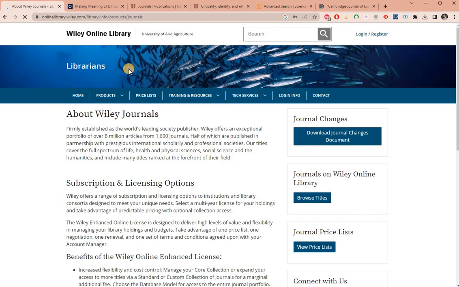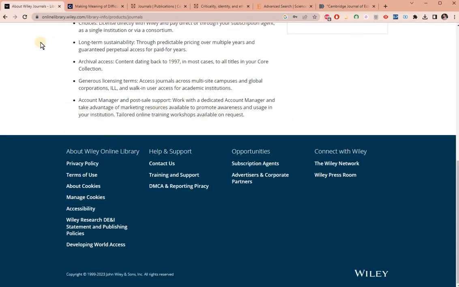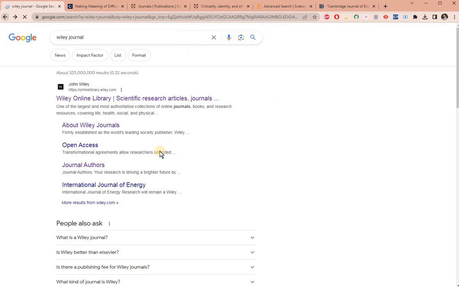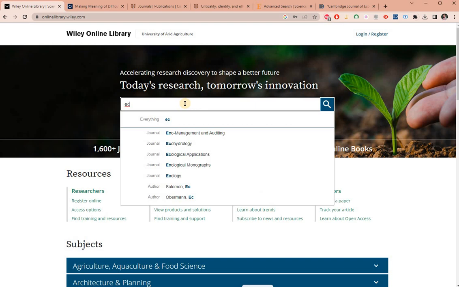Almost all Wiley publishers or the John Wiley publishers publish the journals related to every field. Those may be biological sciences, life sciences, social sciences, engineering sciences, and like that. And here is their database. From here, we can search any data, any article. For example, I am interested in economics.